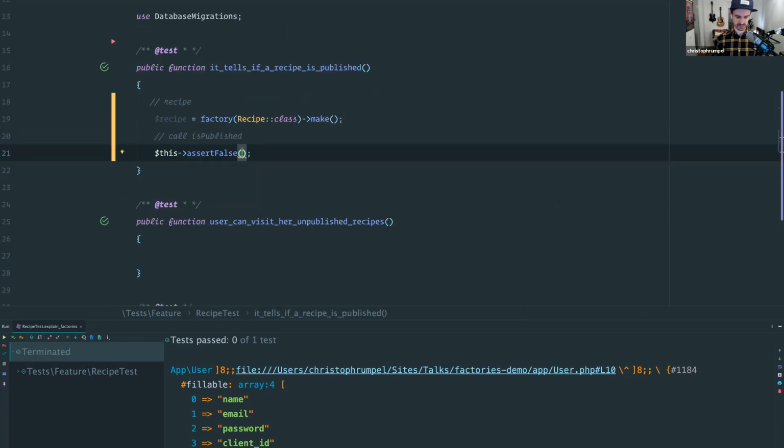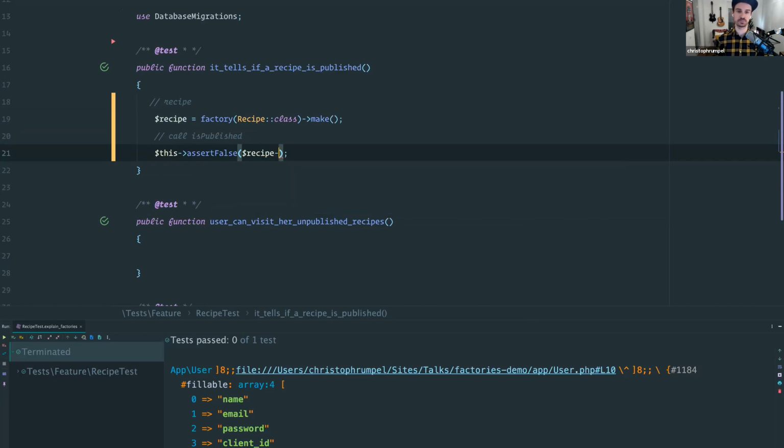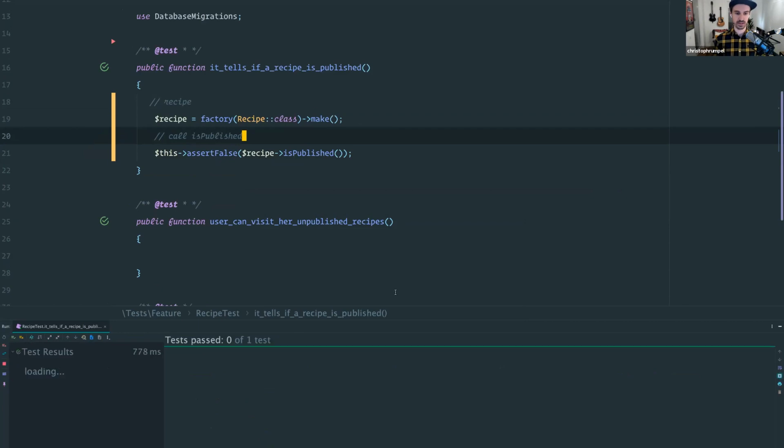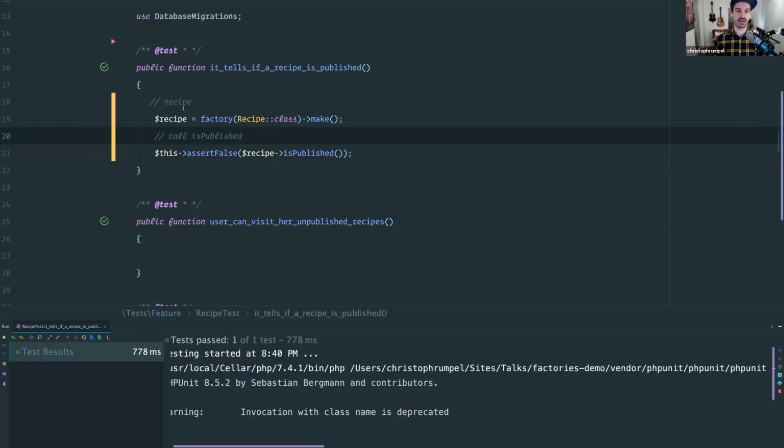So this means now when I run the isPublished method on the recipe, here we go, it should return false and this test should pass. And you can see there's a screen here. We're lucky, all tests are passing.